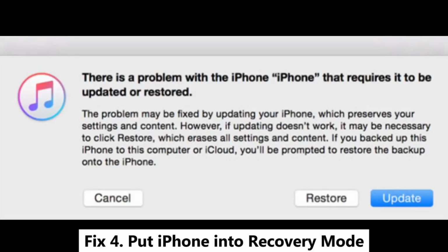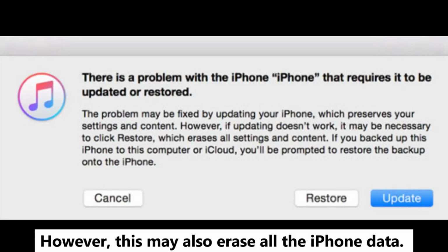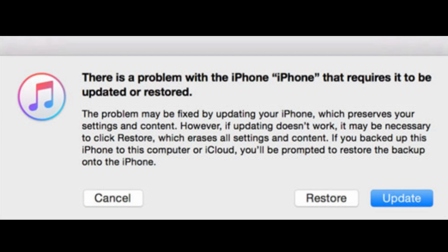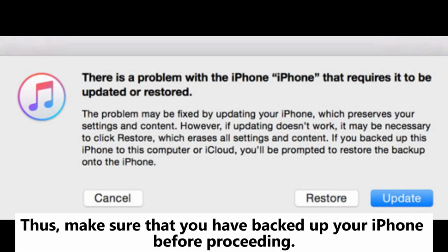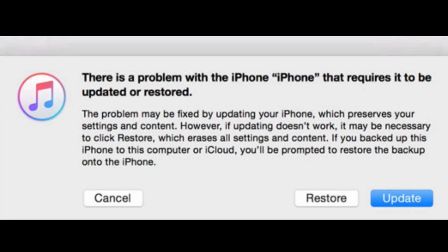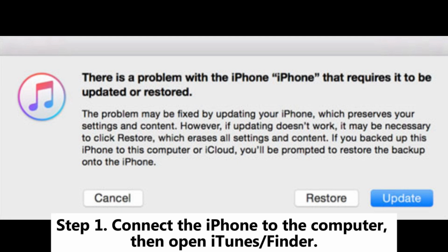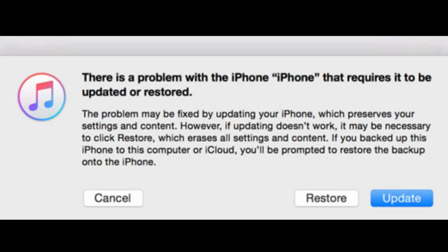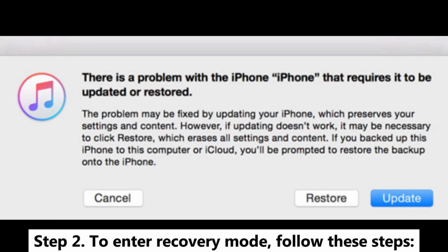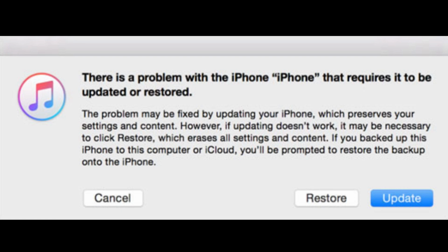Fix 4. Put iPhone into recovery mode. However, this may also erase all the iPhone data. Thus, make sure that you have backed up your iPhone before proceeding. Step 1. Connect the iPhone to the computer, then open iTunes or Finder. Step 2. To enter recovery mode, follow these steps.